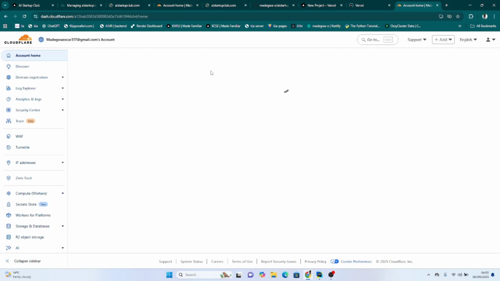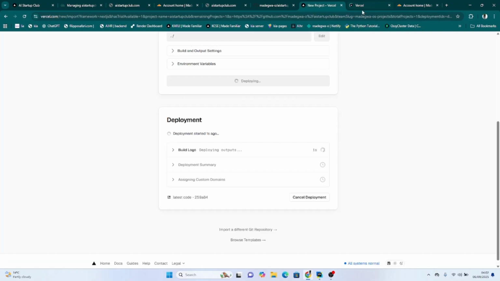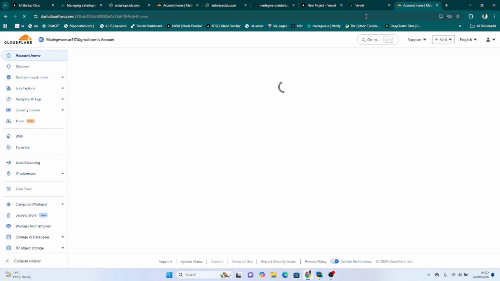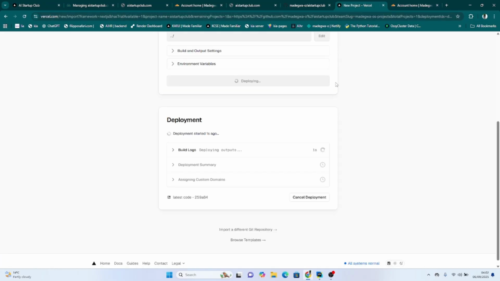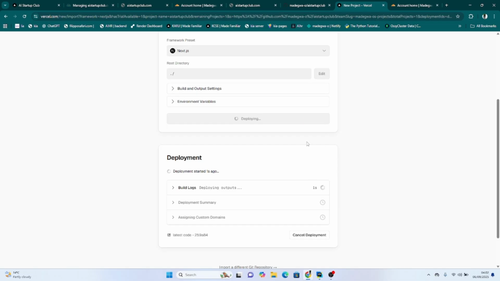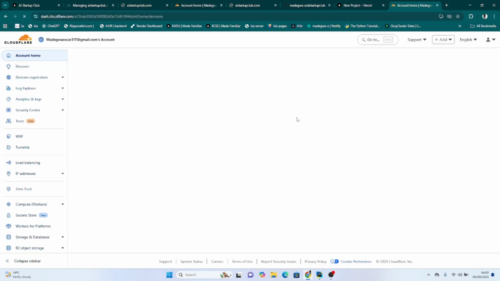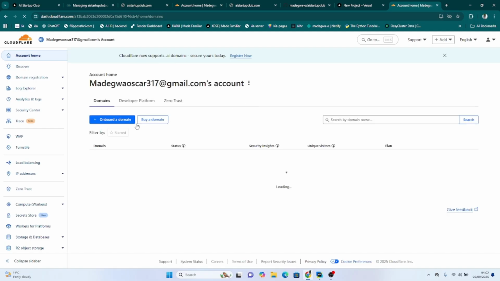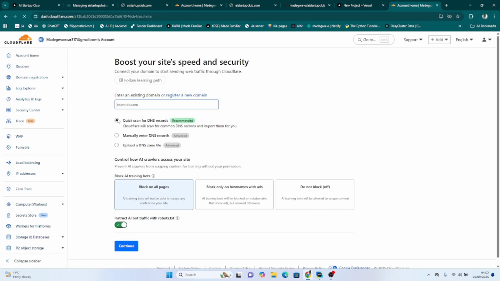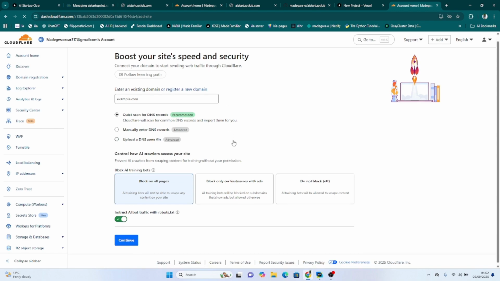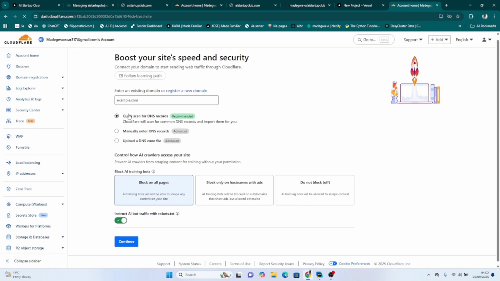So account home, it's going to load, and for some reason today the network is real slow. Let me just reduce my number of tabs. As you can see, my code base is still deploying. For some reason it's too slow, but okay, so let's onboard a new domain, and we'll do a quick scan for DNS records.